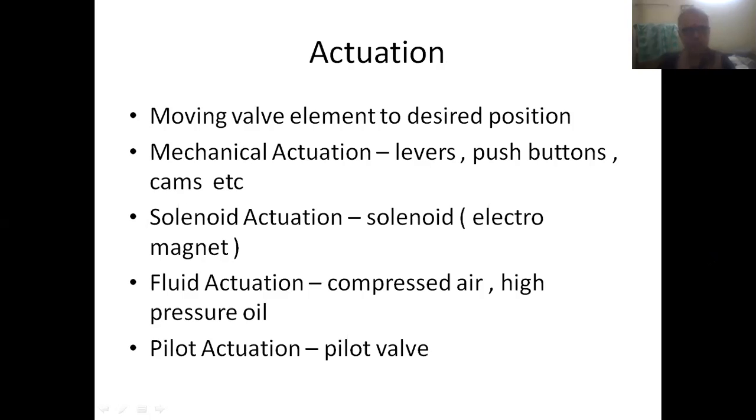So actuation of valve, moving the element of the valve to the desired position, is called valve actuation. So we have all these different methods available for actuating valves: mechanical actuation, solenoid actuation, fluid actuation, and pilot actuation.